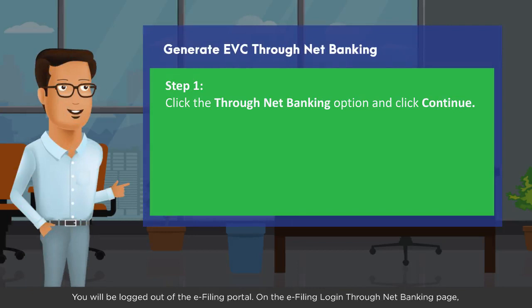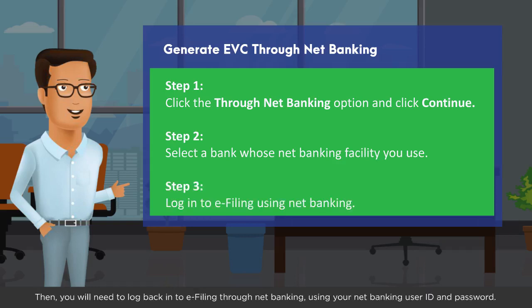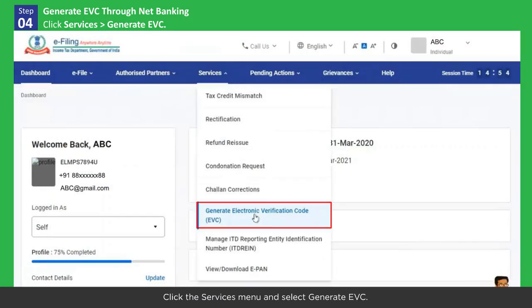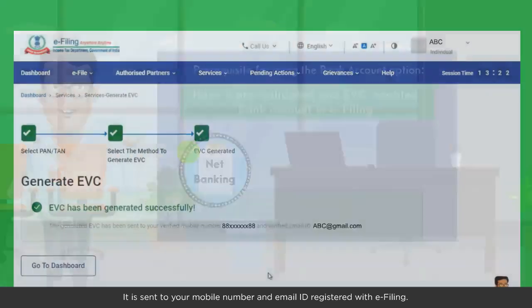On the e-filing login through net banking page, select a bank whose net banking facility you use. Then, you will need to log back into e-filing through net banking, using your net banking user ID and password. After logging in through net banking, you will be taken to your e-filing dashboard. Click the Services menu and select Generate EVC. Then, your EVC is successfully generated through net banking. It is sent to your mobile number and email ID registered with e-filing.